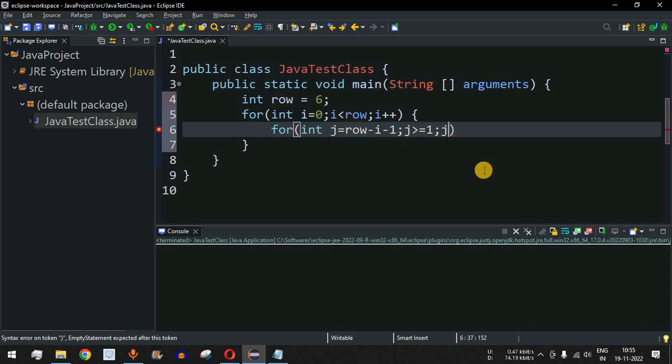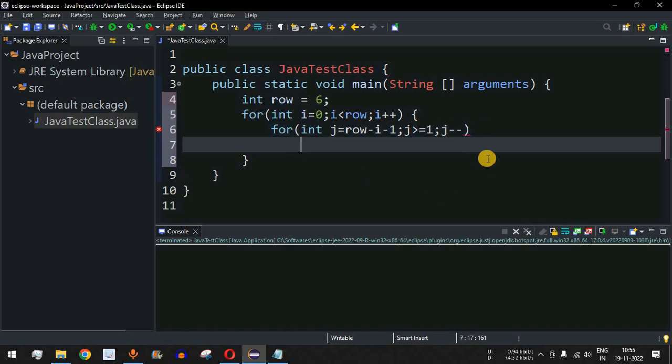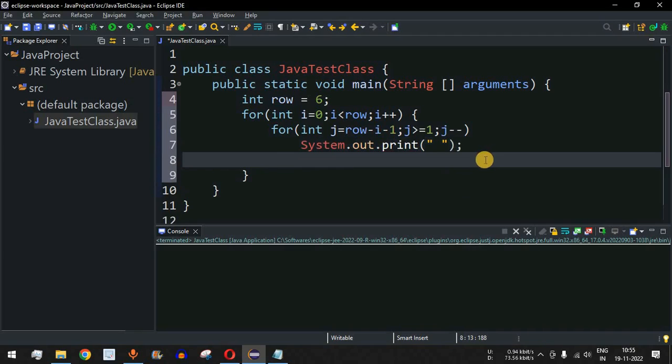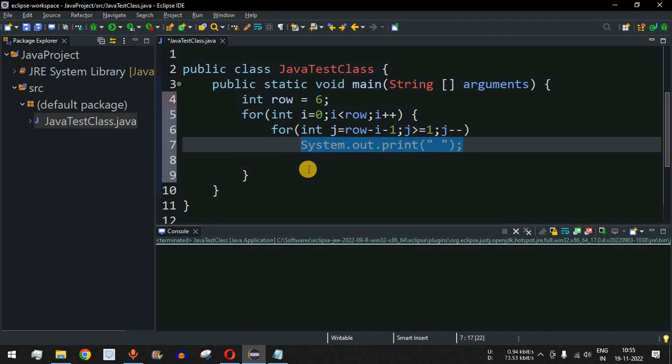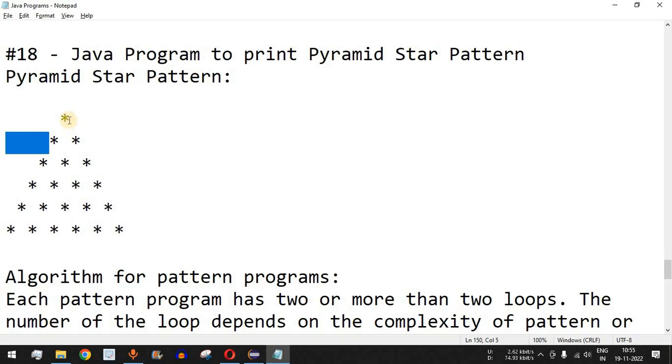After this we need to decrement the jth value this time, because we are going from the highest value to the lowest value over here. And then inside this loop, we will simply print the space characters using the print statement, since we need all the space characters on a single line. So over here we have the space characters. Now after having all the space characters printed, we want to print the star value. So star is 1 right now.